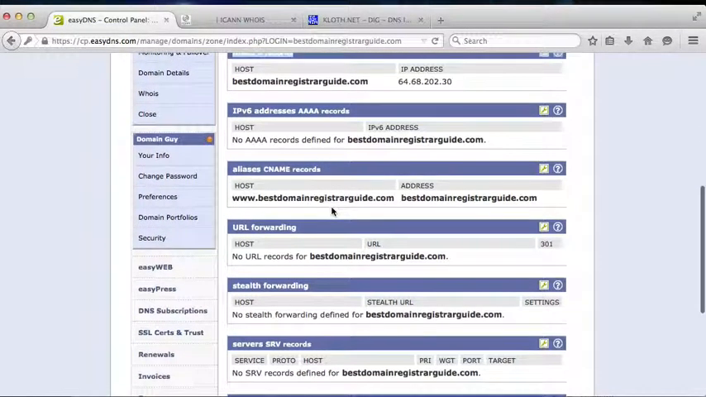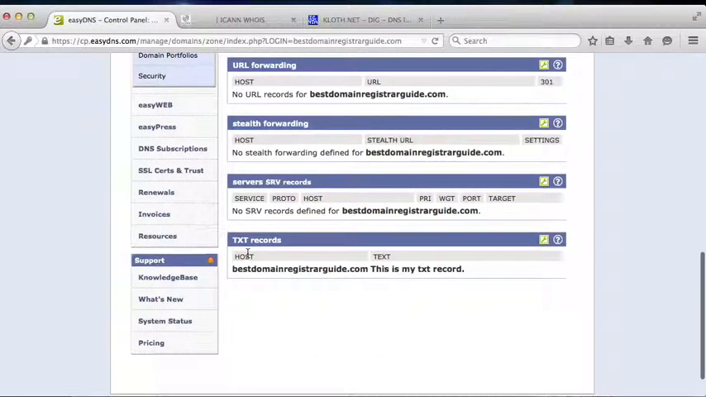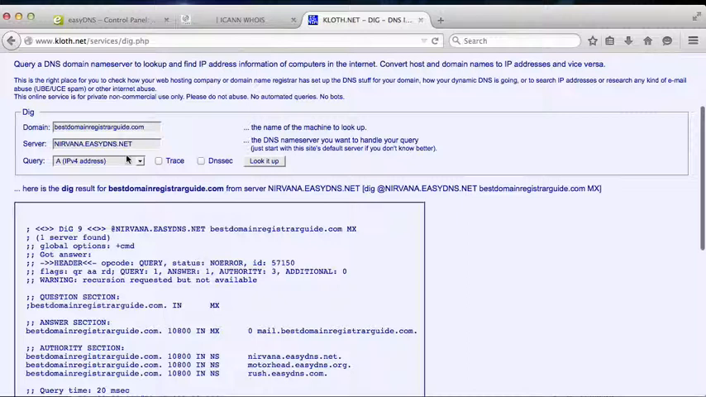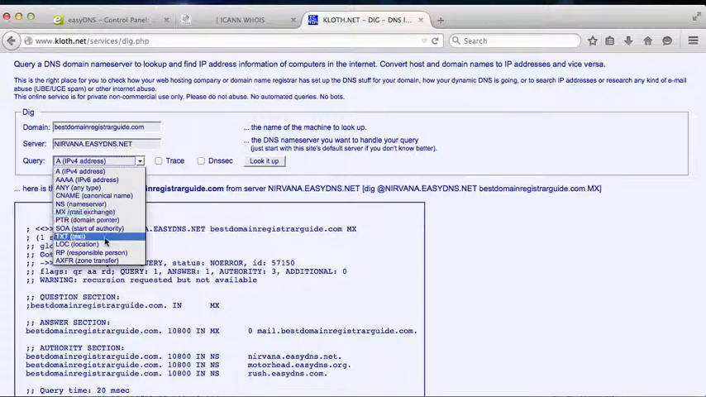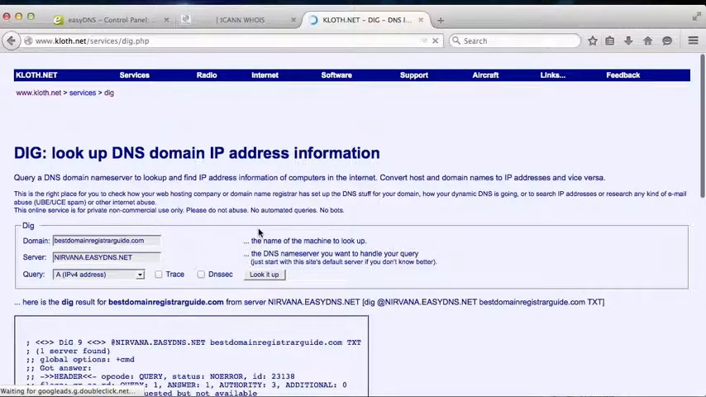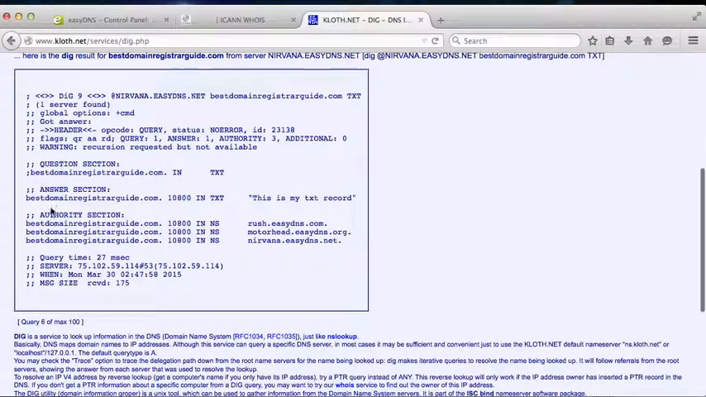We have an A record, but let's test out the TXT record. So TXT records here, we just threw one in here. This is my TXT record. So let's go back here. And you can keep the domain name, you can keep the name server again. That information doesn't really matter. It's the query type. We're going to just go with TXT this time and look it up and see what we get. And again, just the answer section, and we get this is my TXT record. So we know now that the TXT record works just fine also for this domain name.